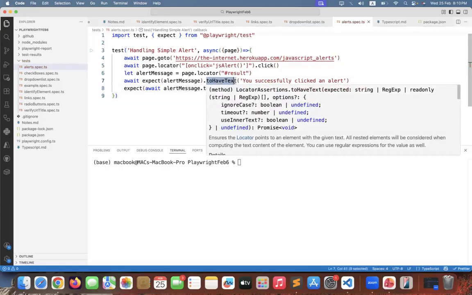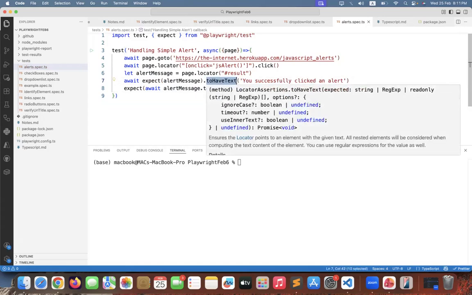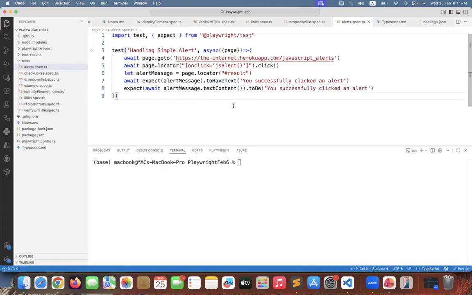This is a direct method, toHaveText. This is the alert, which means this is the element. Does this element's text equal this one or not? To verify that, there is a method called toHaveText. So this is the method.